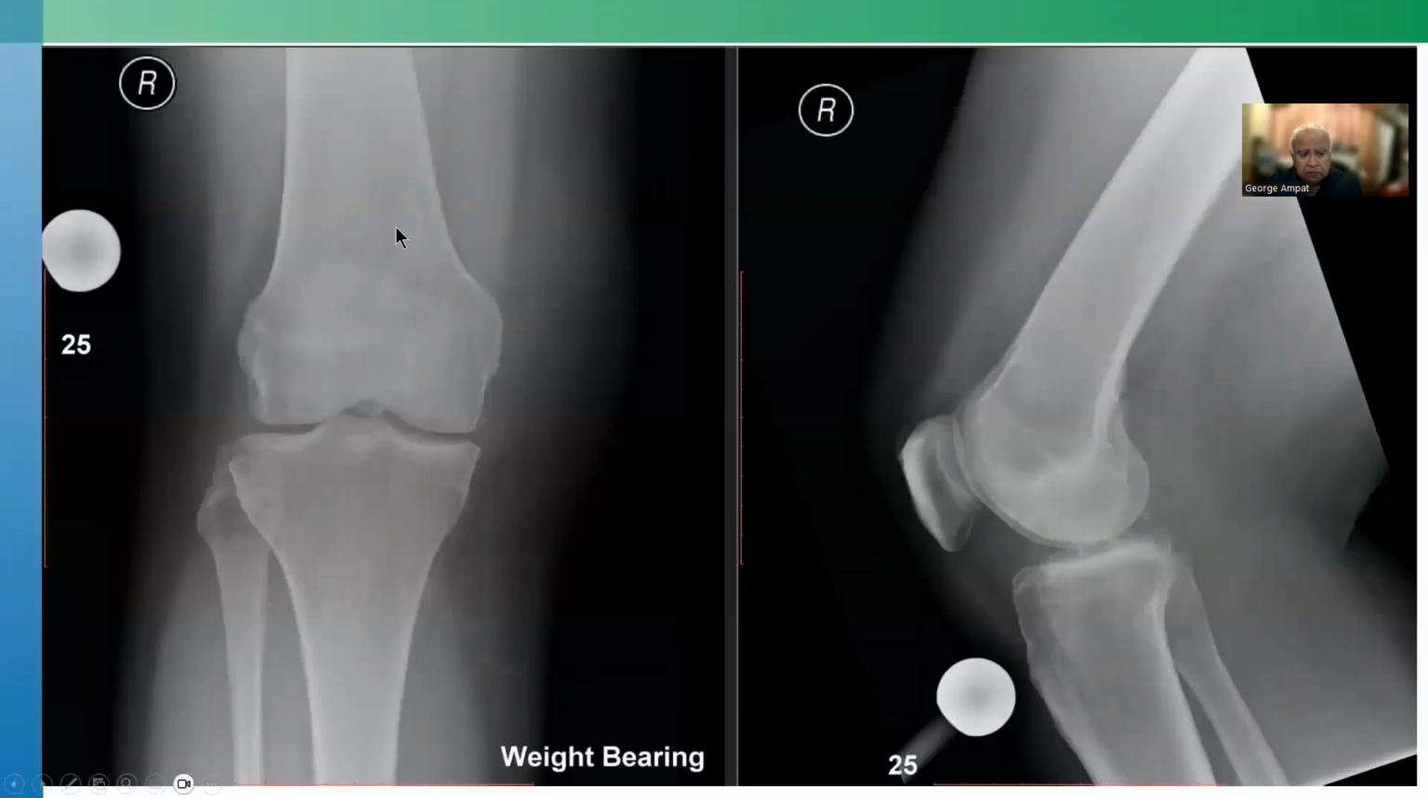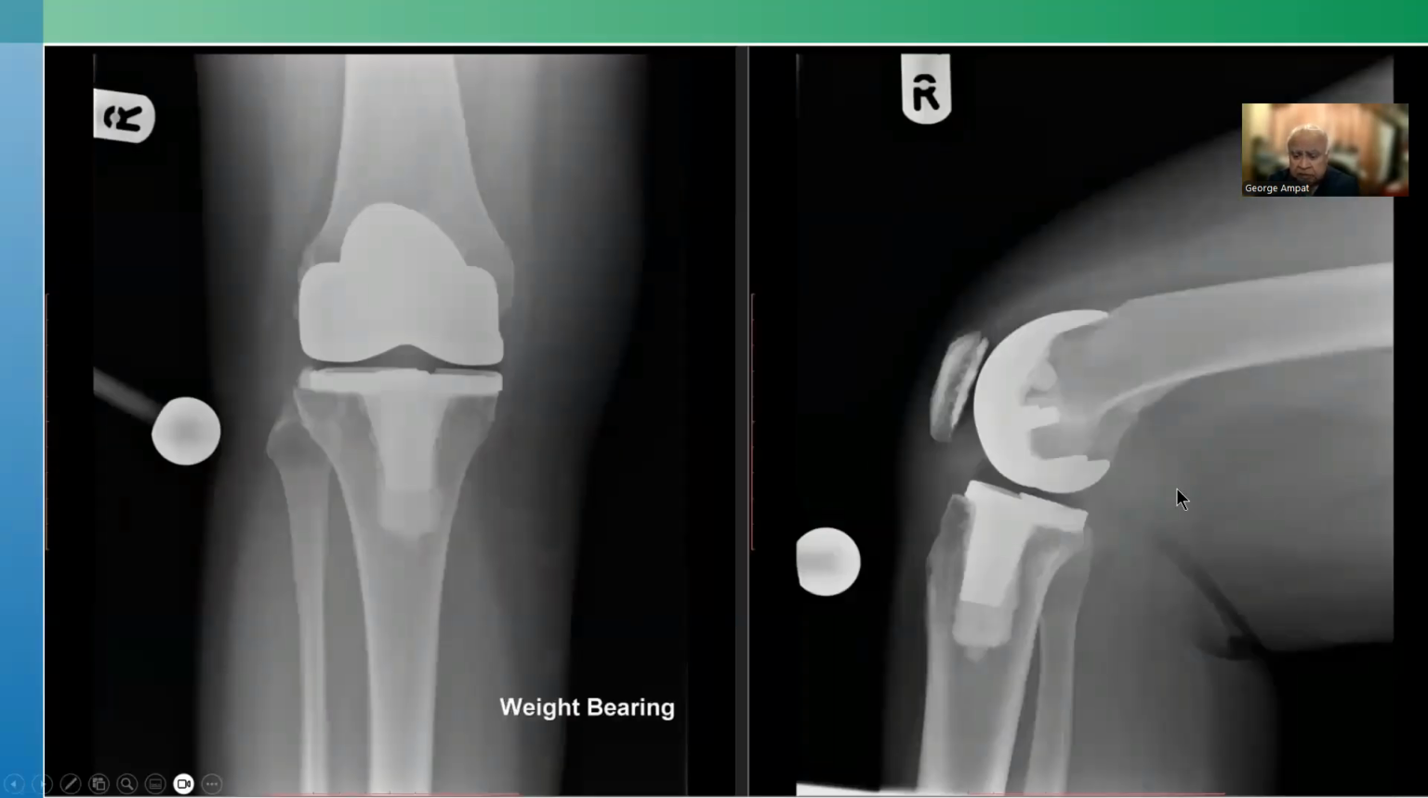You can see she's got pristine knees. This is a weight-bearing X-ray. You can see there is good cartilage on the inside, good cartilage on the outside. On the side view also there is good cartilage. But the surgeon said, you need a knee operation. What does she know? She just accepted that. So she underwent a knee replacement.